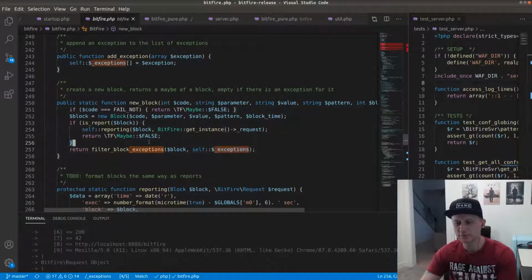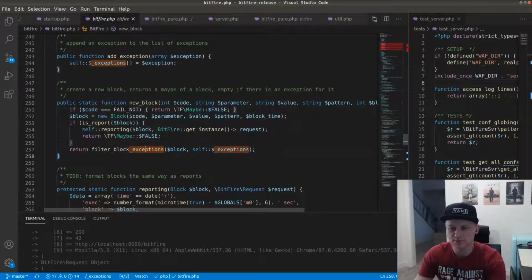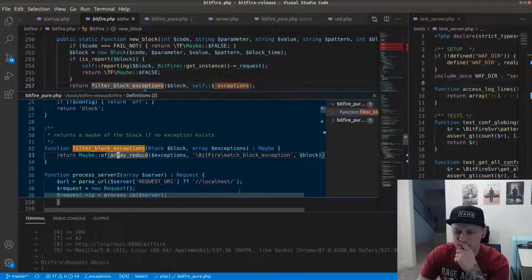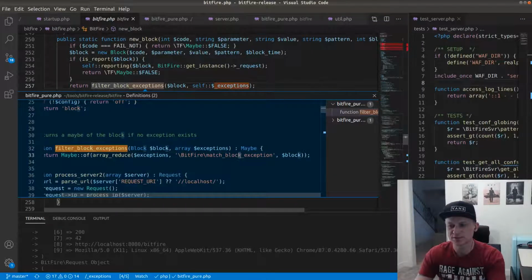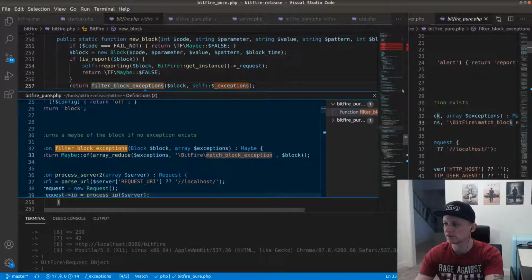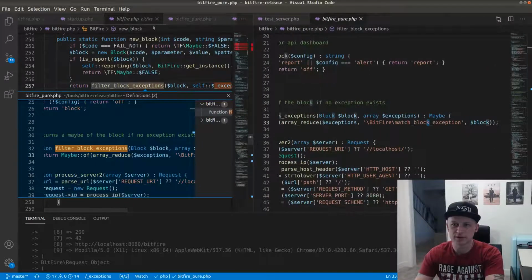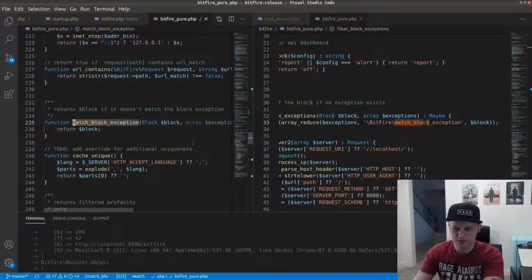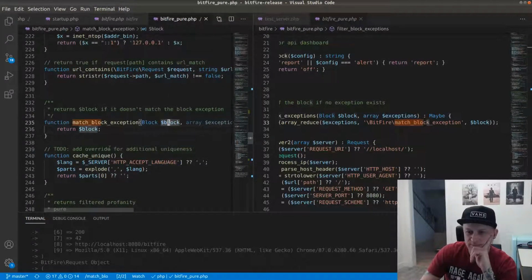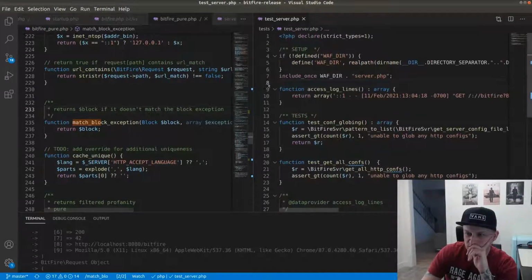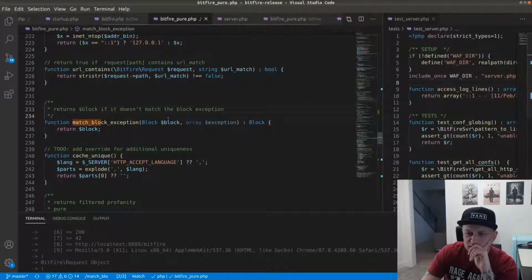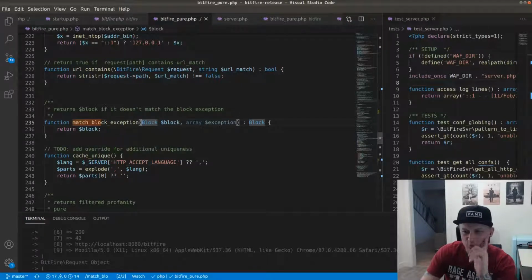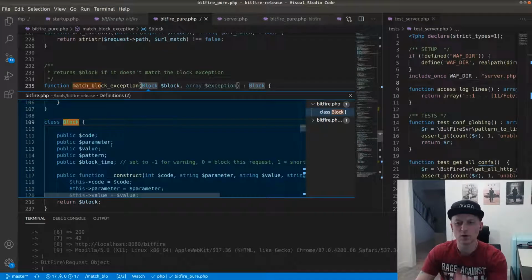Filter block exceptions, which takes an exception list, which does an array reduce on match block exception with a block. Let's take a look at that guy. Oh yeah, it's over here in BitFire Pure, of course. Match block exceptions. Oh, sweet. Returns block. Let's go back here. Returns block if it doesn't match the exception. So it takes a block and a list of exceptions. What is a block? Oh, hey, here we go.